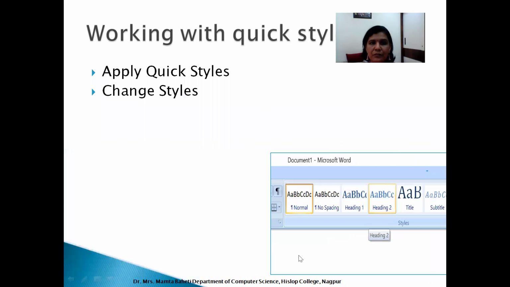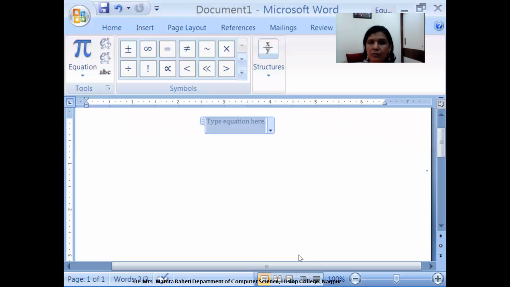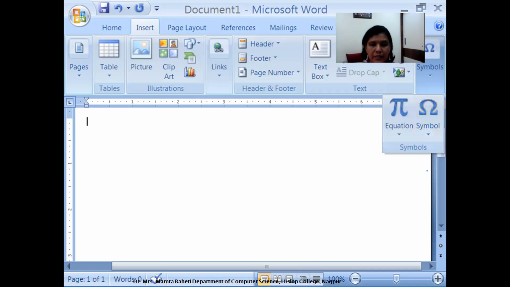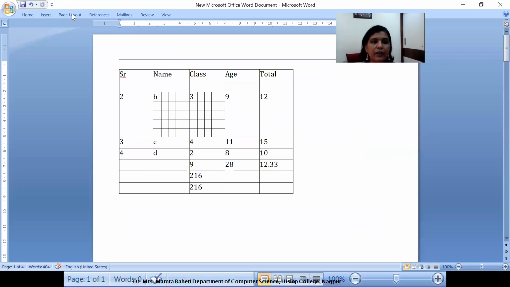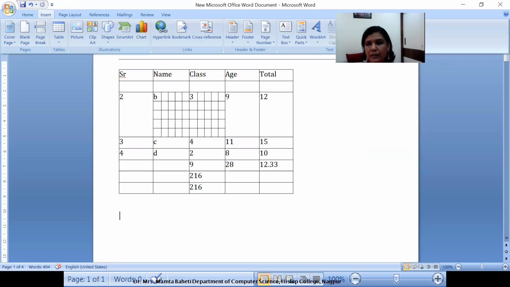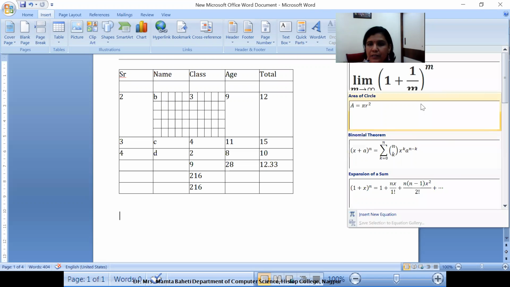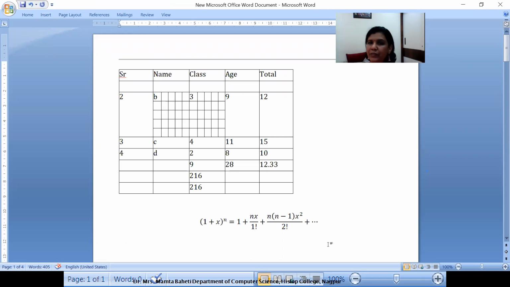We'll see this option first: how to locate the equation and symbols. Insert. Here they are separated, but if they are combined, you can select it. So first I'm clicking equation. See, the list is available. If I click on this, I'm done. It's so easy. People are scared, but it is really very easy.